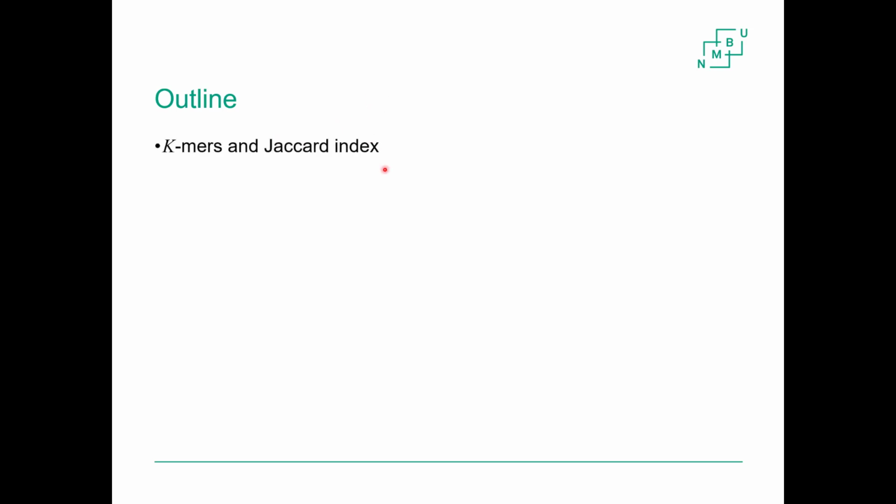K-mers and Jaccard index is the first thing I will have to talk about, because Jaccard index is very central here. The MASH distance between genomes, let's see how this is defined actually. And then the min hash idea, which is actually how we compute this Jaccard index, which is part of the MASH distance formula.